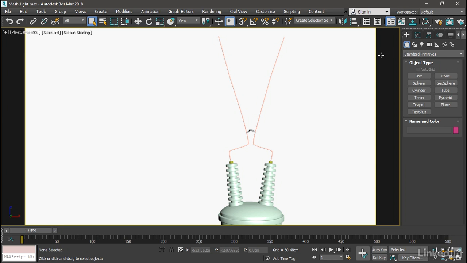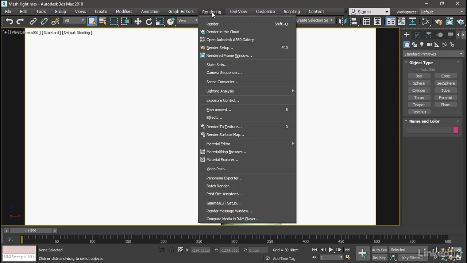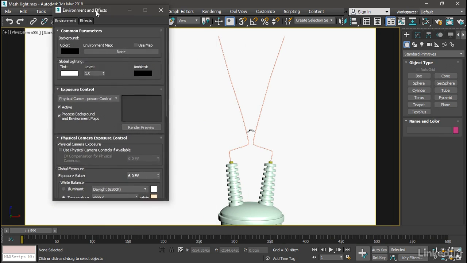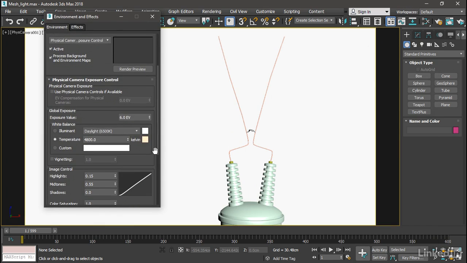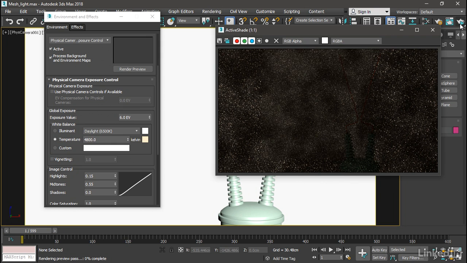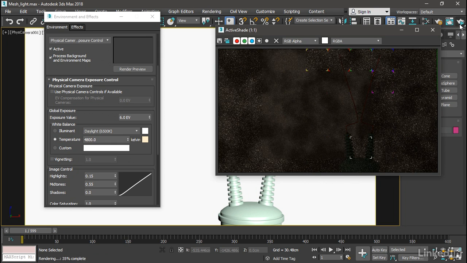We can detour into that really quickly, go to the rendering menu to exposure control, and I've got an exposure value of 6. And I've got a custom color temperature of 4800 degrees Kelvin and a linear response to the tone mapping curve. Let's do an active shade render of this. Click on active shade on the main toolbar. And it looks pretty dim, but once we add the light from the spark, this will be properly exposed.